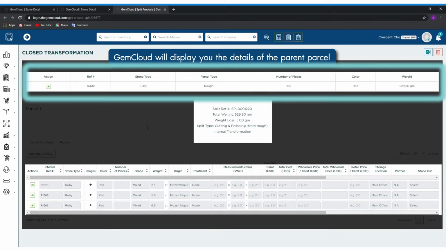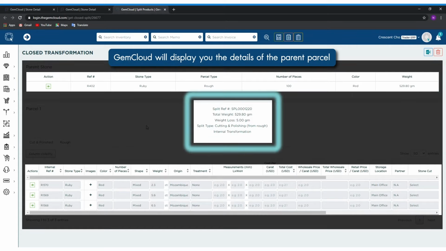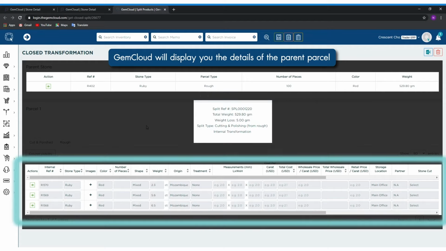On the top section are the details of the initial rough parcel. In the middle are the details of splitting and weight loss during the cutting process. And at the bottom are the details of each single gemstone separated from this initial parcel of rough.